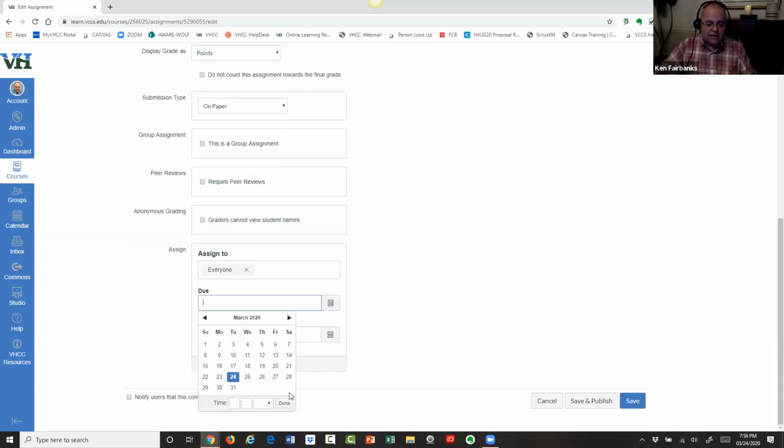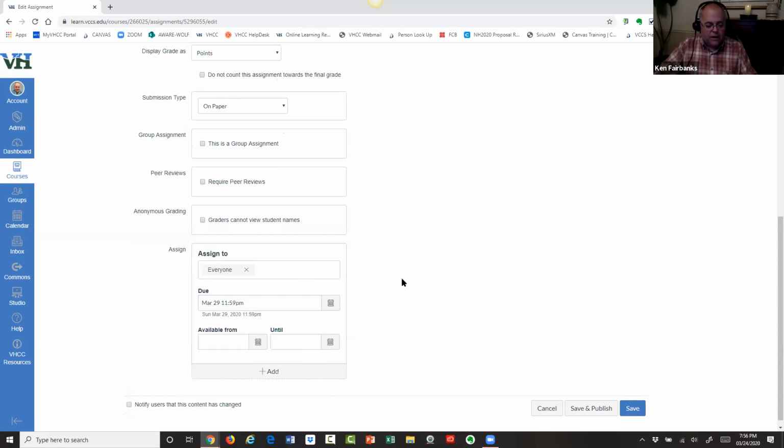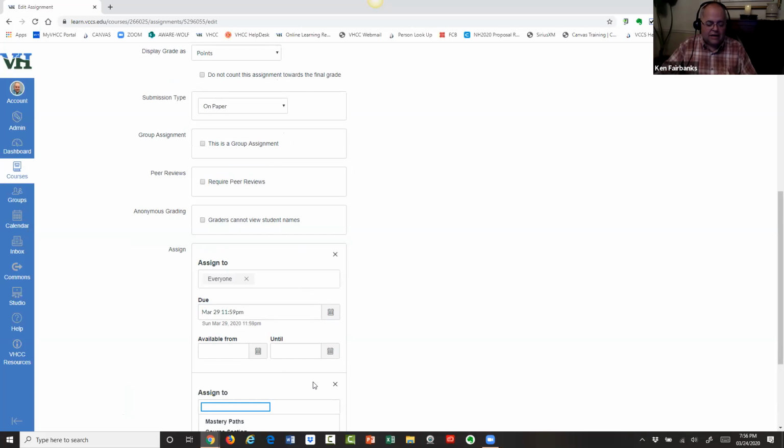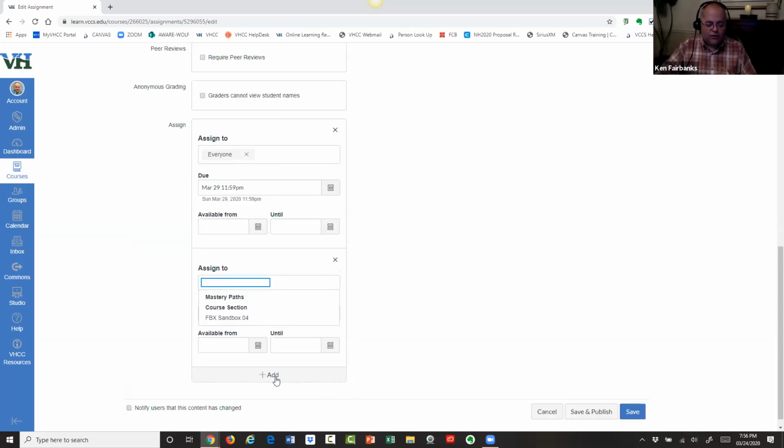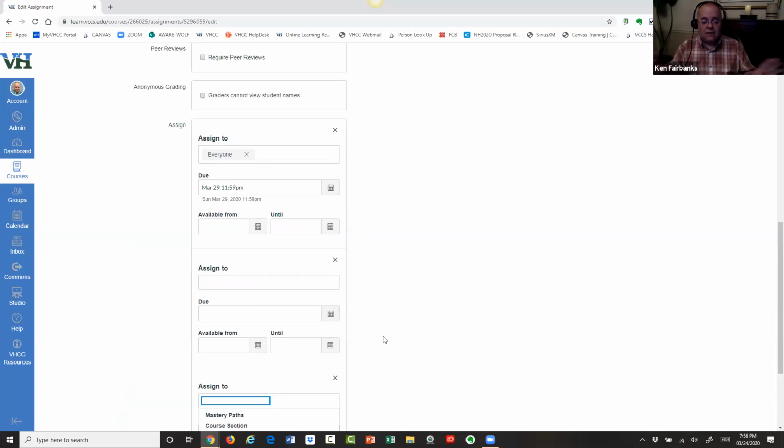So again, I can set my due date. Let's set this one for the 29th on Sunday, just before midnight. And then you get the same options. If I needed to extend a due date for an individual student, I can click this add button and I can extend that due date for that one particular student without impacting the rest of the class, or even letting them know that I'm doing it.